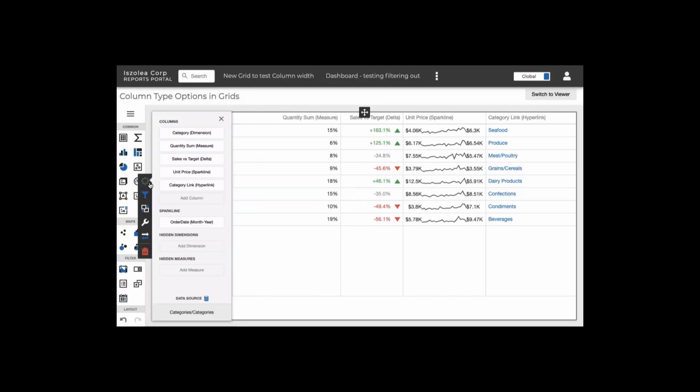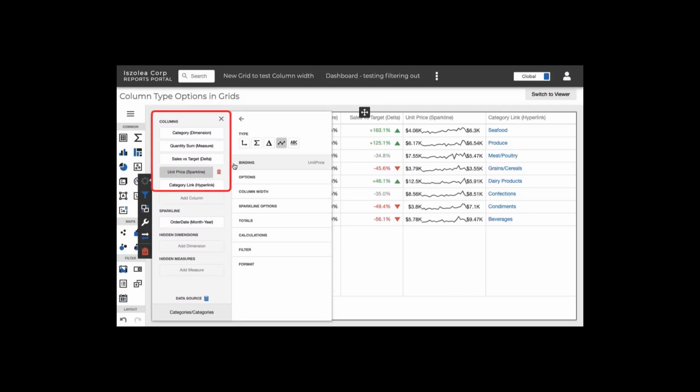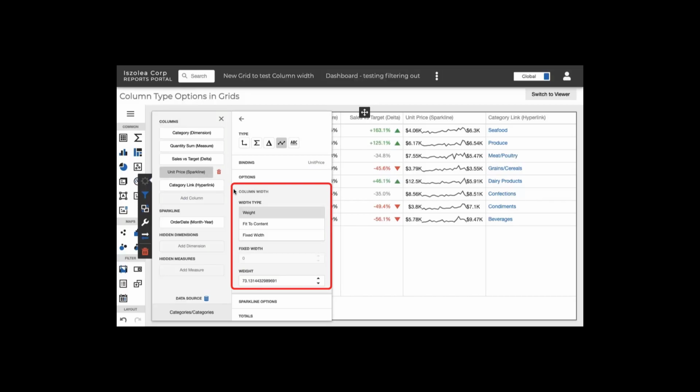Once the correct mode is configured, column width displays in all column types. This menu allows configuring of the width of the columns. The combined widths must fill the entire grid element.